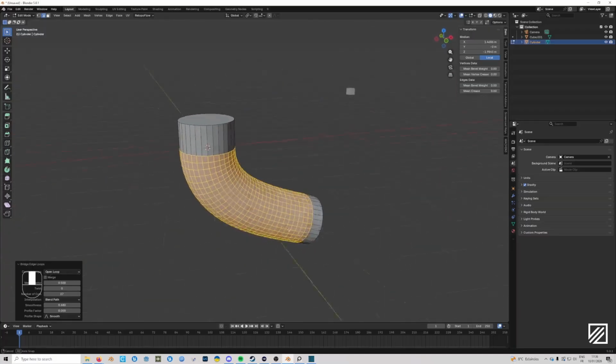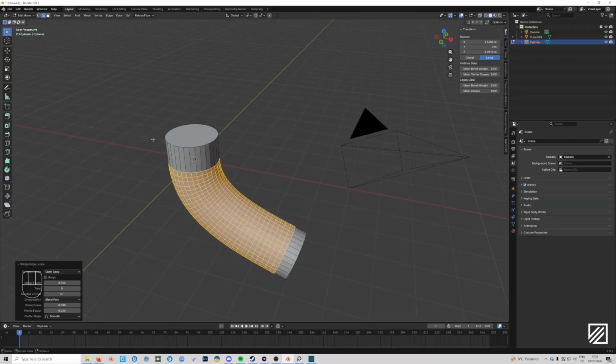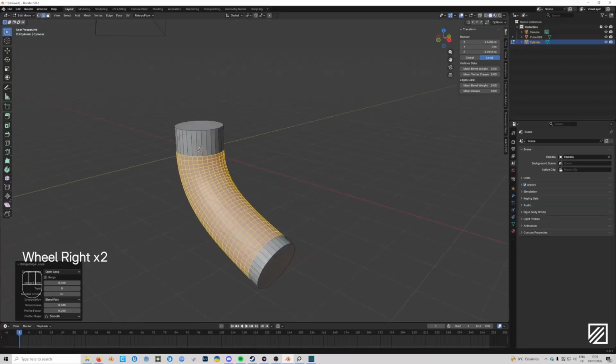Can be really useful. You can even change from a square shape to a circle shape and then have some smooth transition between the two, which can be hard to model manually otherwise.